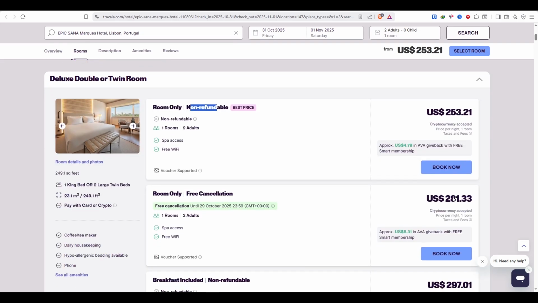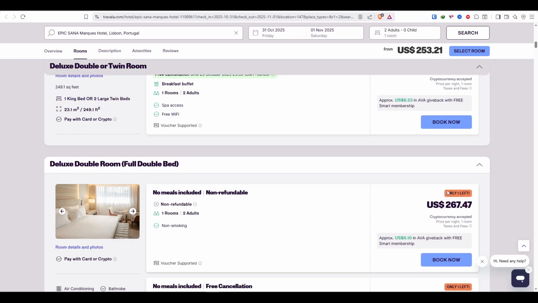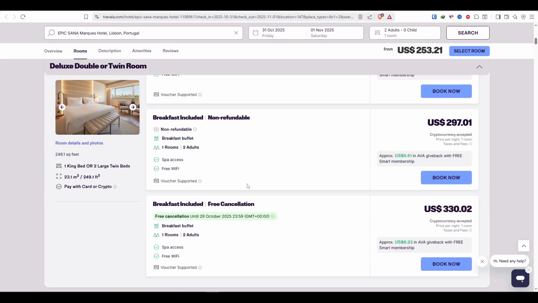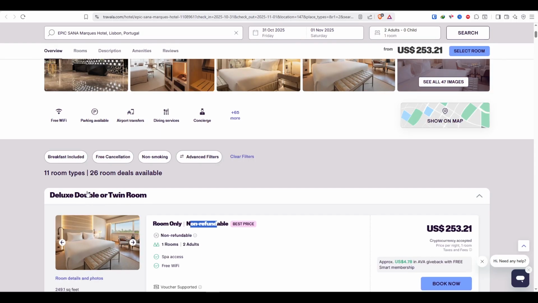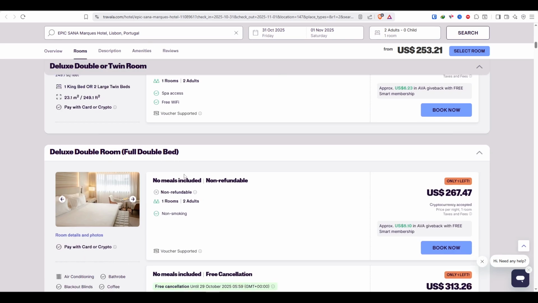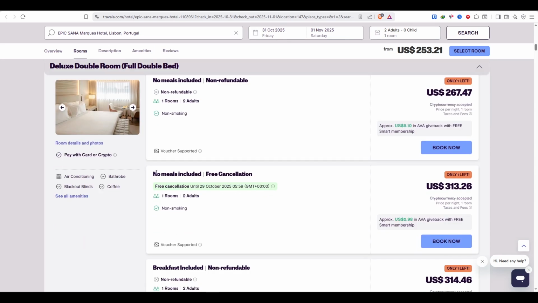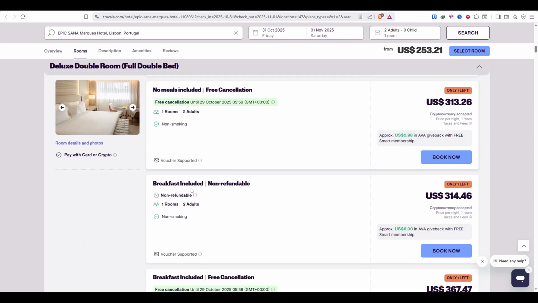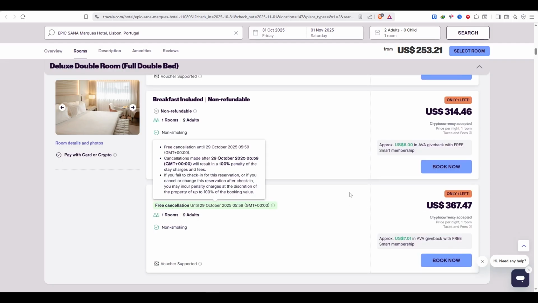You can see right here, they have different prices for different types of rooms you want to book. So this is the deluxe double or twin room with all of these options, and this is the full double bed. No meals, no refund, no meals included, but you want the free cancellation. Breakfast included, non-refundable, breakfast included, and free cancellation.